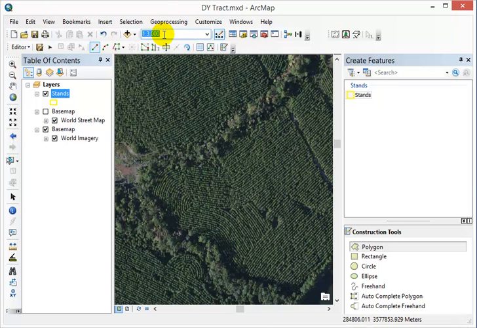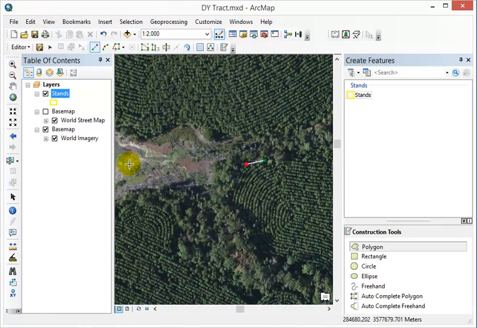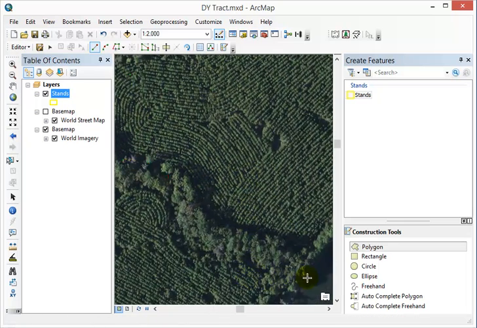I may change my scale up here to 1 to 2000, because I recommend that when you're digitizing, you at least be zoomed in to 1 to 2000. Okay, so let's just say I'm going to start digitizing right here. I'll put down a vertex. I'll use the arrow keys on my keyboard to pan the map for me. That just prevents me from having to pick up the mouse or change the function of the mouse.